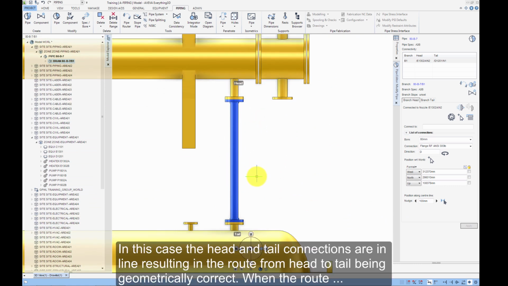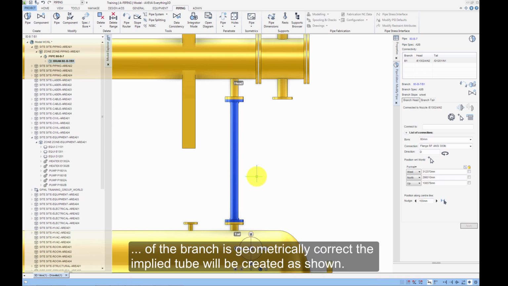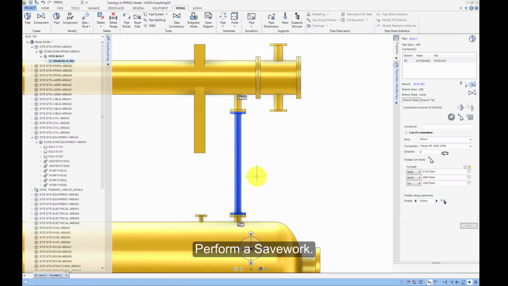In this case, the head and tail connections are in line, resulting in the route from the head to the tail being geometrically correct. When the route of the branch is geometrically correct, the implied tube will be created as shown. Perform a save work.